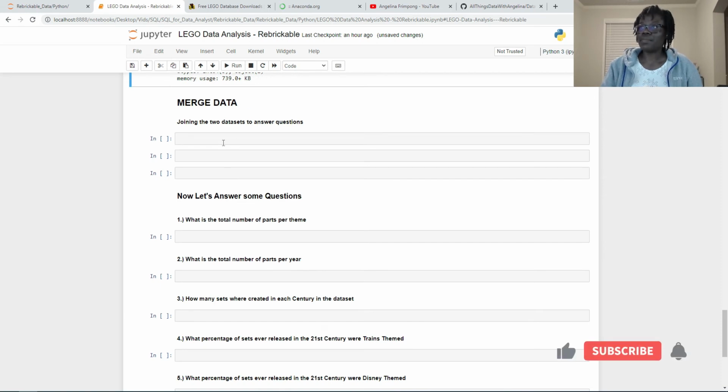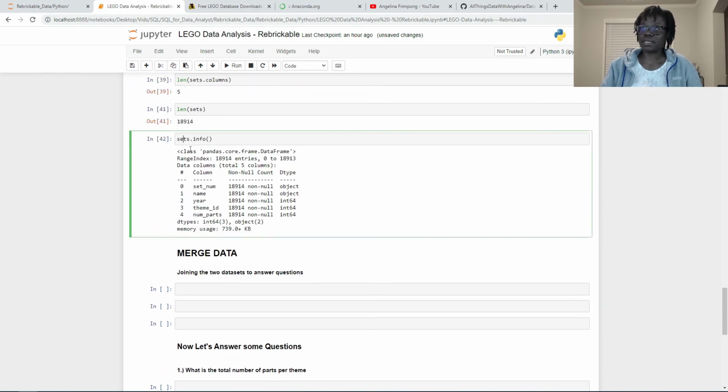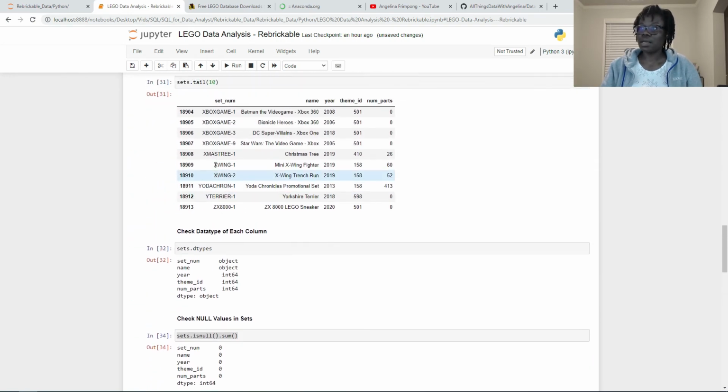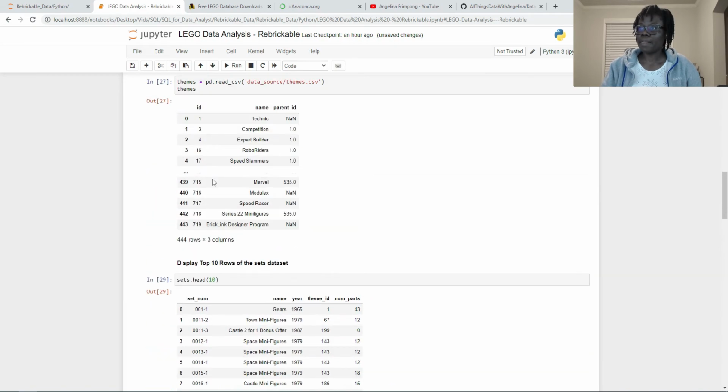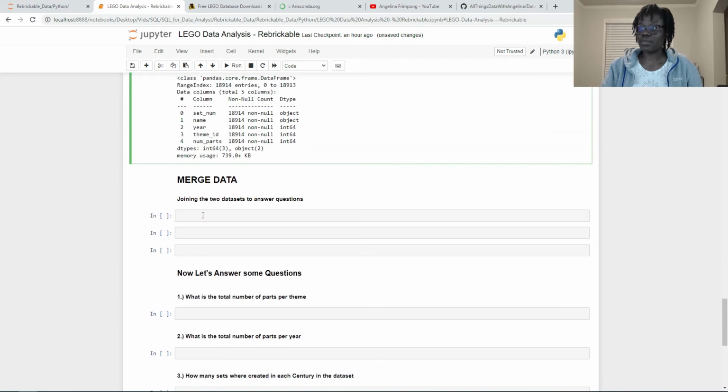Merge data. So we are joining two data sets to answer the questions. Now we've only imported two data sets. We have the sets and then we have the themes. Yeah, we have the themes and we have the sets. So those are the data sets we're about to merge.